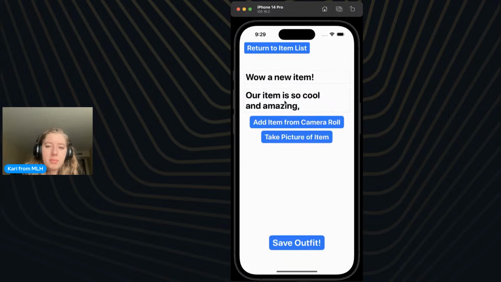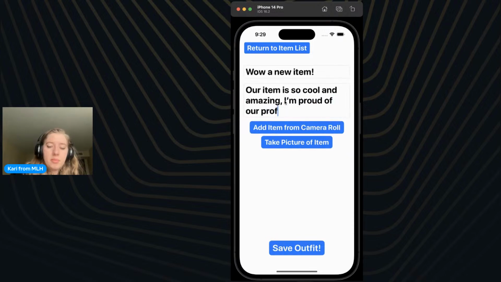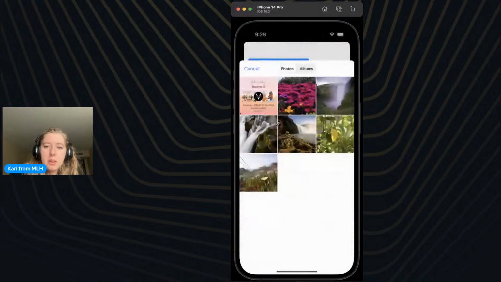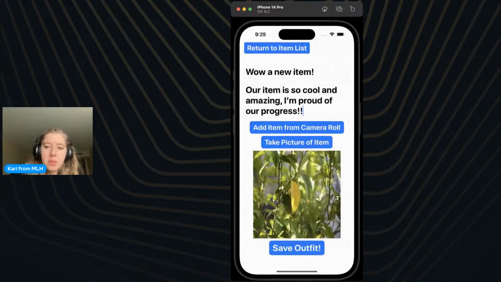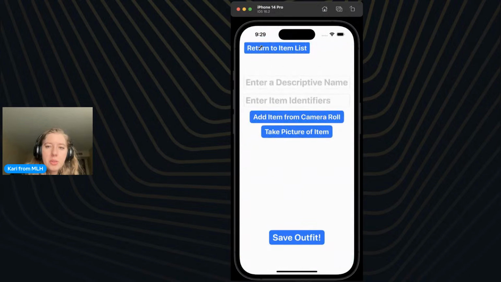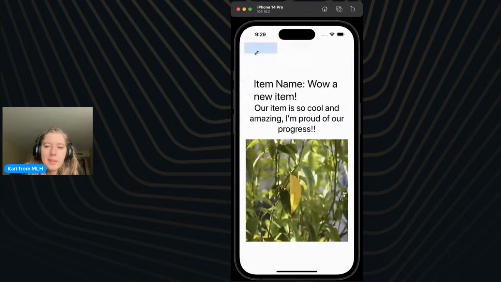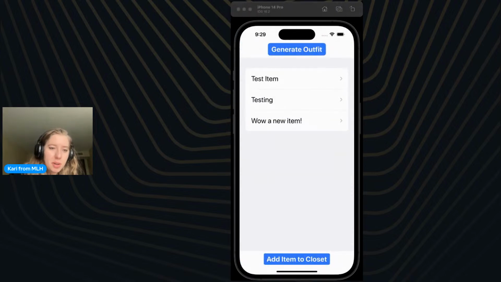Amazing. Perfect. And then we can take a picture of our item using our camera roll, or we can add an item to our camera roll, which we can add this one. And then when we press save outfit, it goes to wow, a new item. But then for some reason, it goes back to create an item list. And so that's what we're going to try and fix for the first part of the stream today.